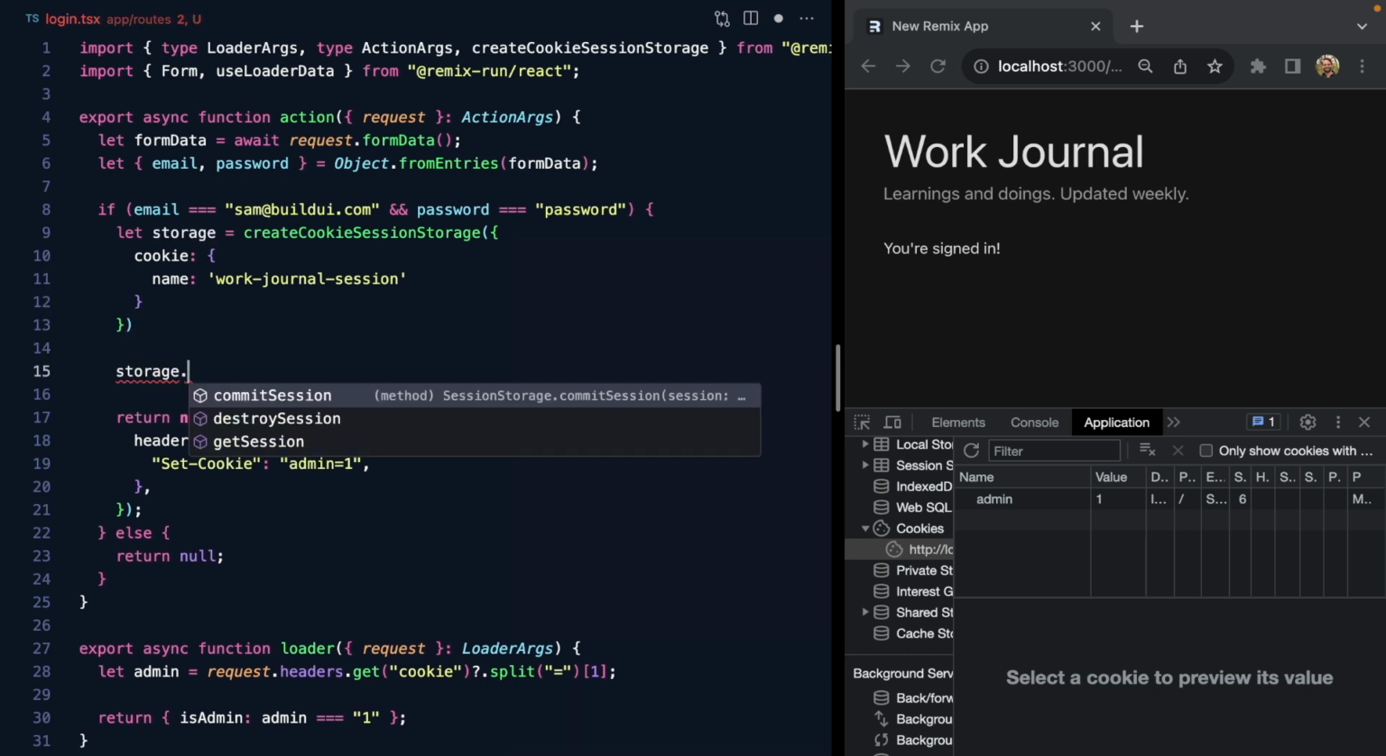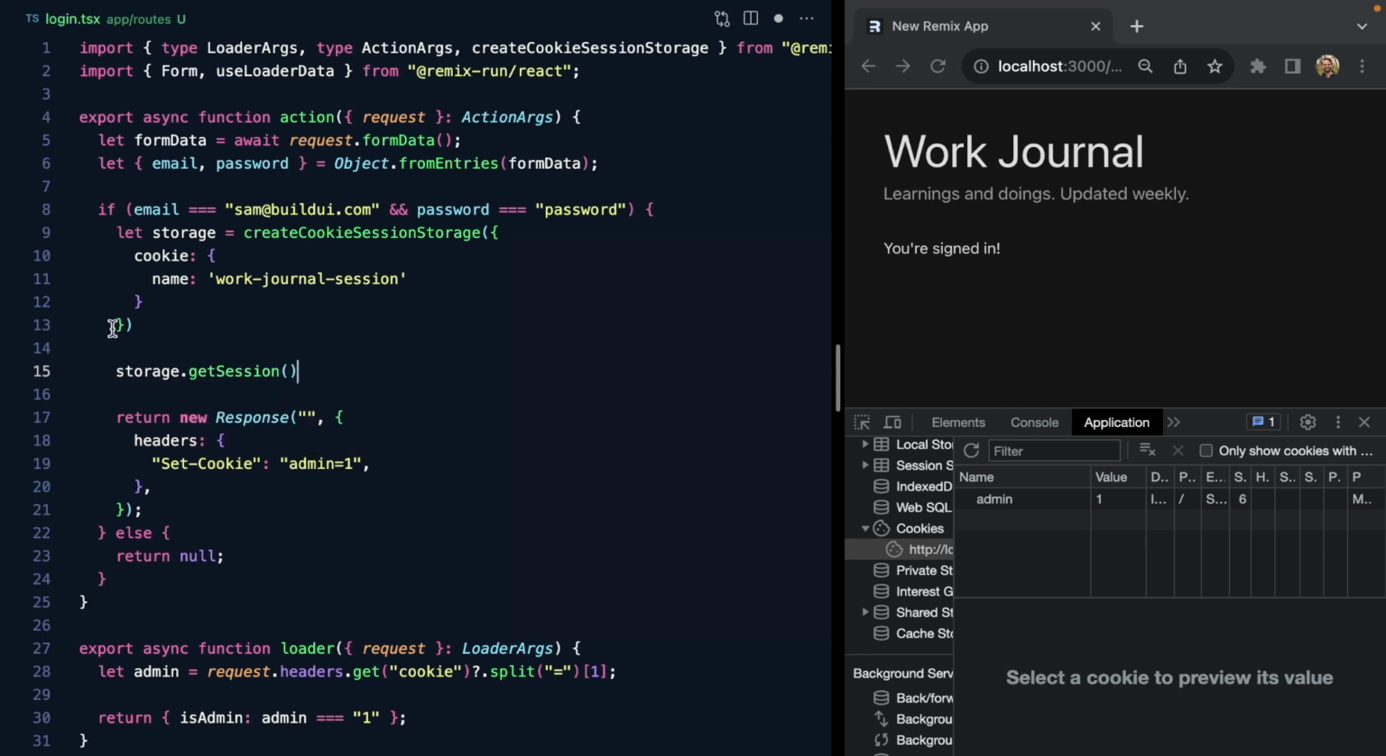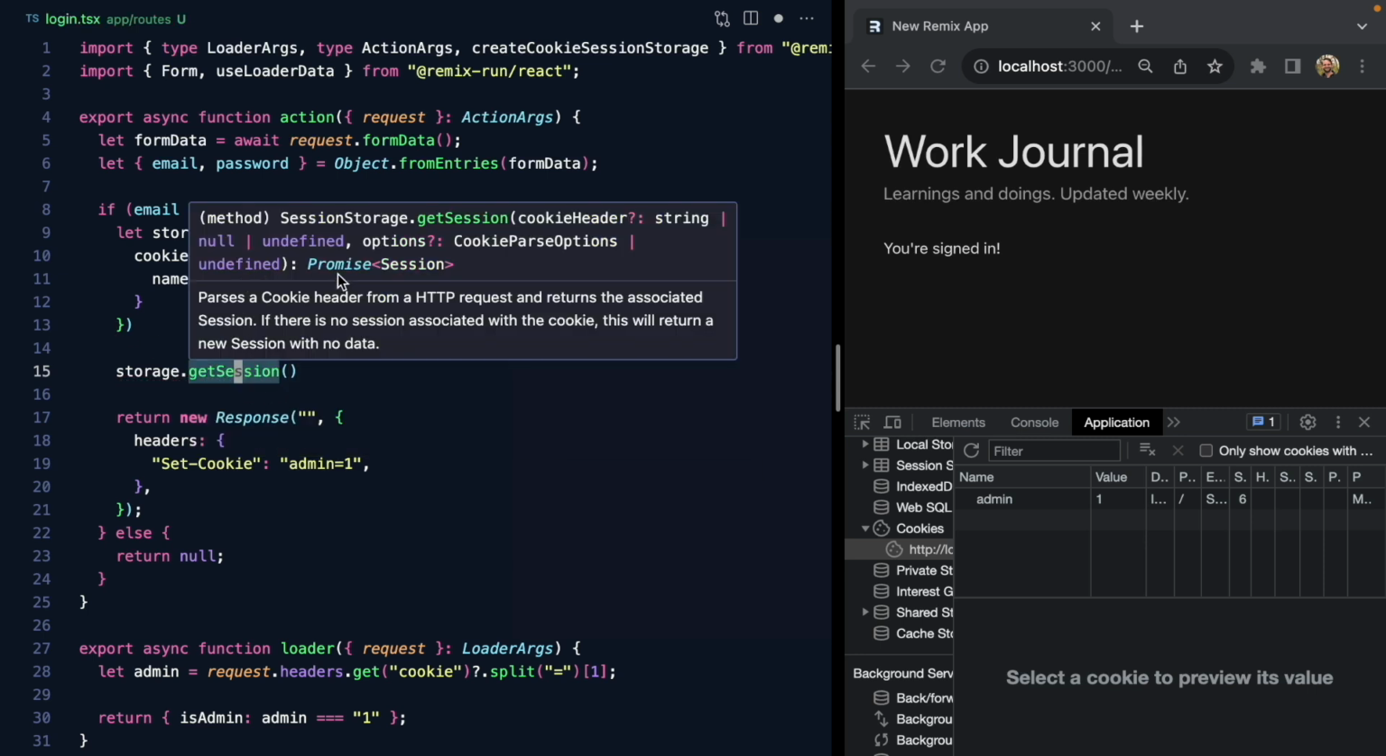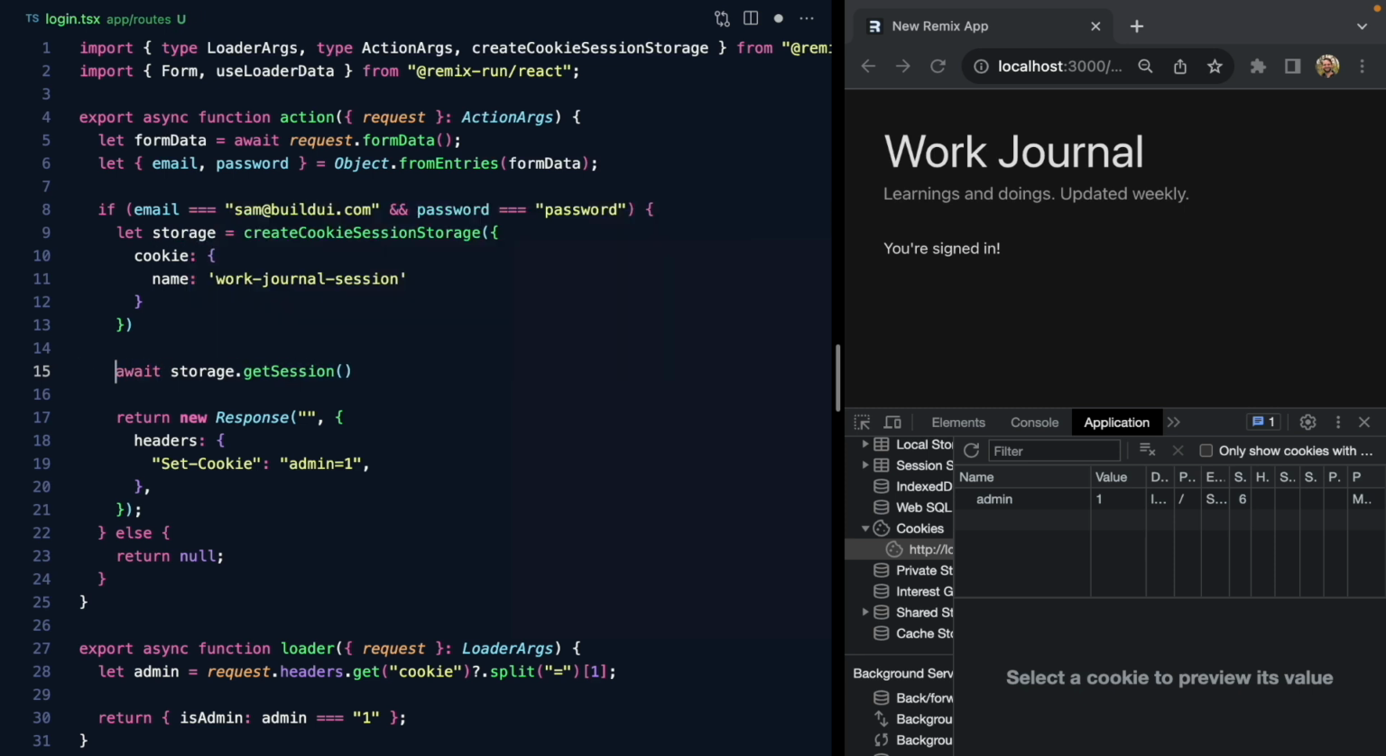And this storage object has these 3 methods, which is getting the session from the storage, committing it, which is basically updating it, and destroying it. So this is like reading, writing, and deleting it. And these are basically the 3 methods on any storage that you have in Remix. So first, we want to get the session from our storage. And this is a promise. So we want to await this. And this is going to be our session.